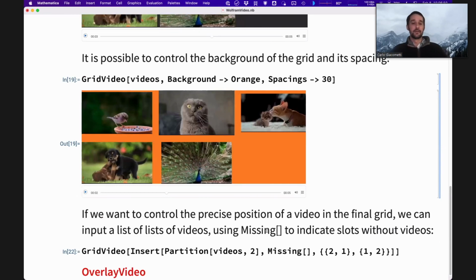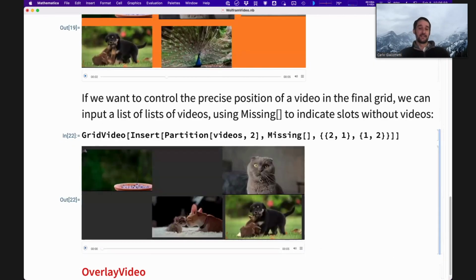And if you want to control the positions of videos, you can also use a matrix, and you can use Missing to indicate where you'll have blank spaces. In this case, I injected 2 blank spaces in the second row, first column, and first row, second column. The synchronization is exactly the same.